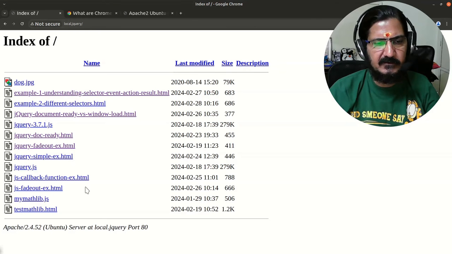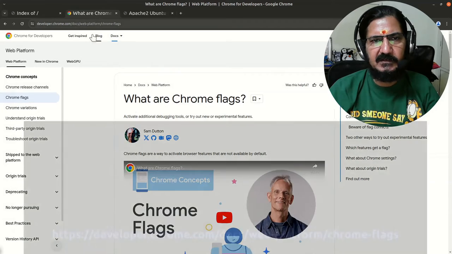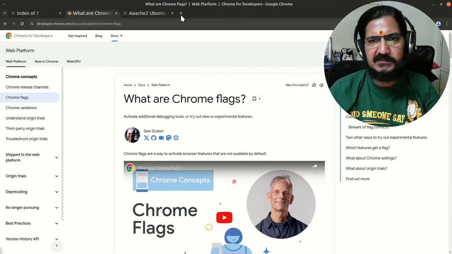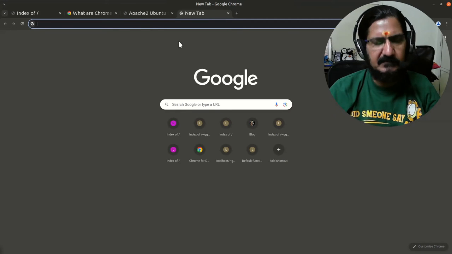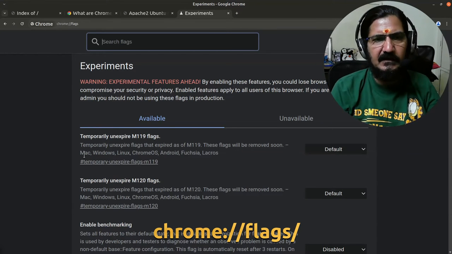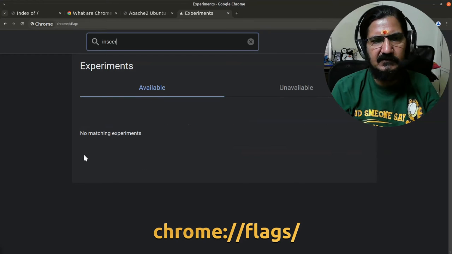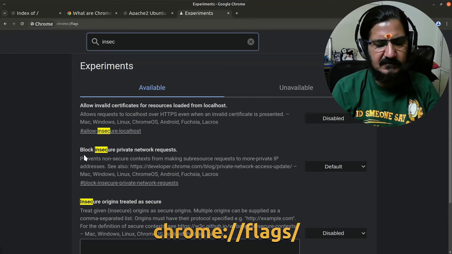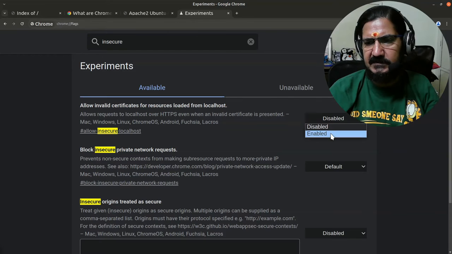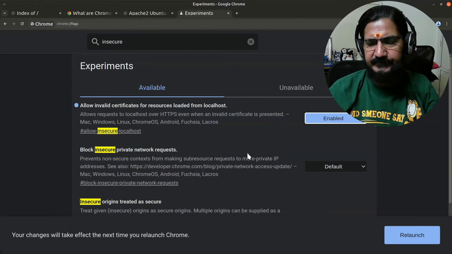So how do we get rid of this? Chrome provides some flags. Fine, you can get the details over here. What are Chrome flags? Basically those are the settings which are not available to you directly from the normal settings page. So you can go to this Chrome flag section and search for insecure, S-E-C-U, insecure, and here you will find two things: allow invalid certificate resources from localhost. So let's enable that. Fine.